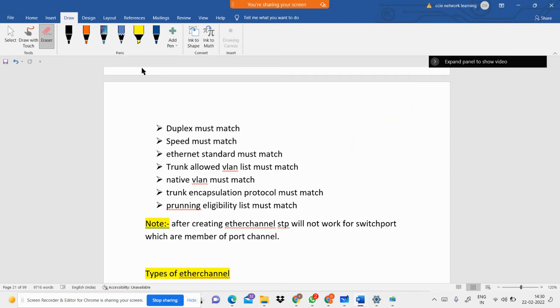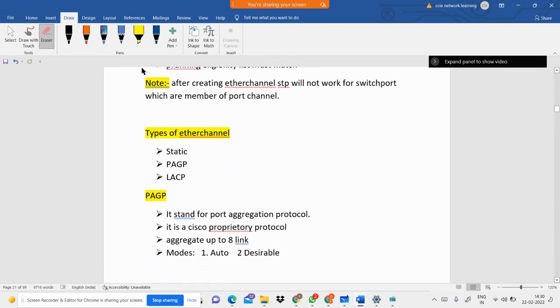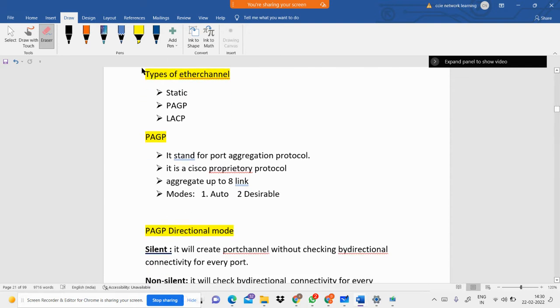Now, how many types of EtherChannel do we have? We have three types: static, PAgP, and LACP. We will discuss static later, so let's discuss directly PAgP. PAgP stands for Port Aggregation Protocol. It is a Cisco proprietary protocol.